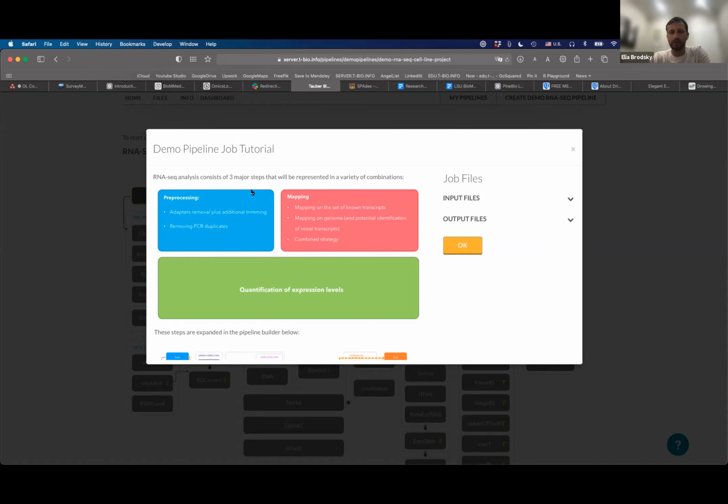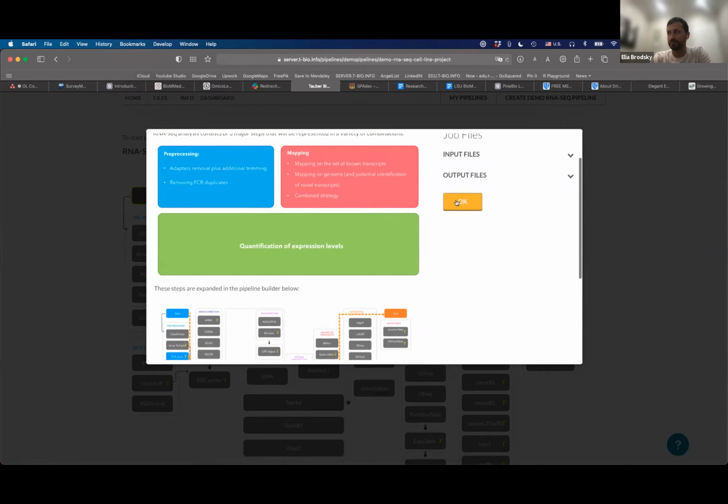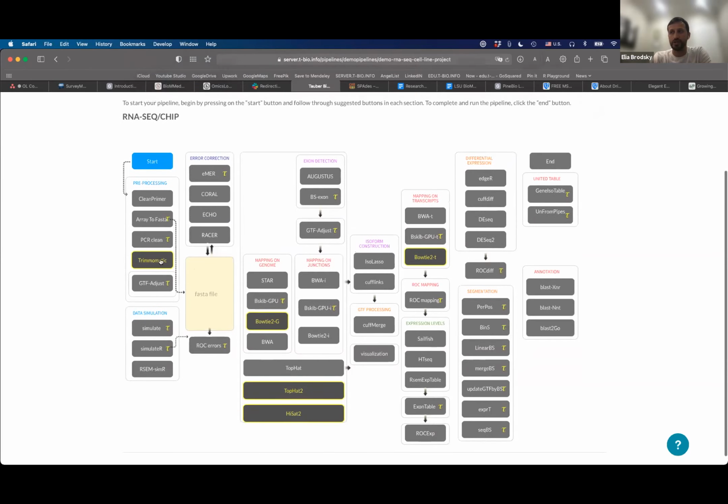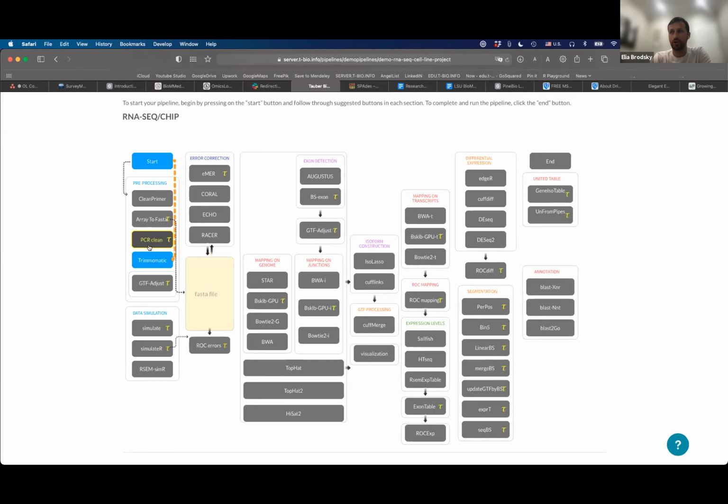Here you will see the typical steps for an RNA-seq pipeline, which includes pre-processing, mapping, and quantification. If you scroll down, it will also show you how to build such a pipeline, so let's go ahead and build it. Once I click on OK, you will see that other buttons are now highlighted, and I can select from a number of different paths to build my pipeline. Each path will give me a different type of output. For example, I can start by pre-processing the data with Trimmomatic, PCR clean.